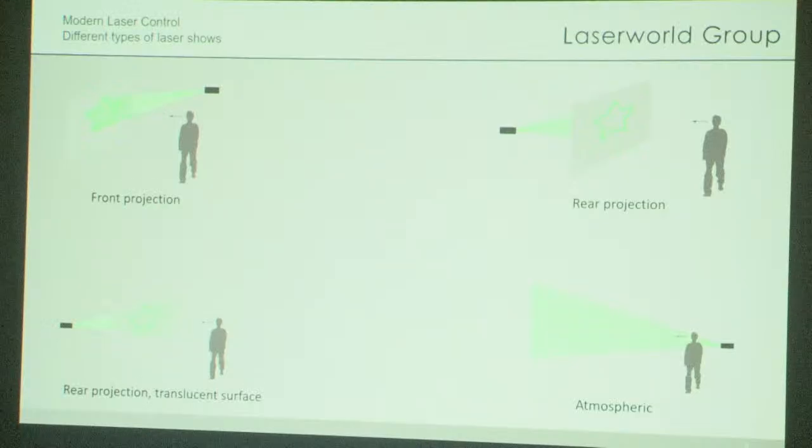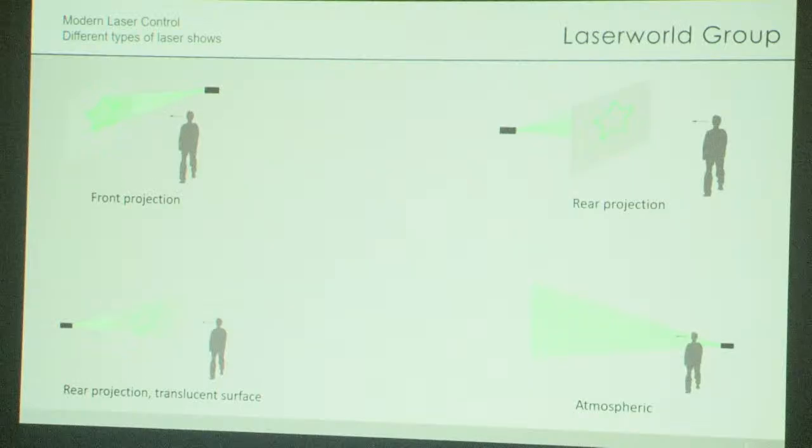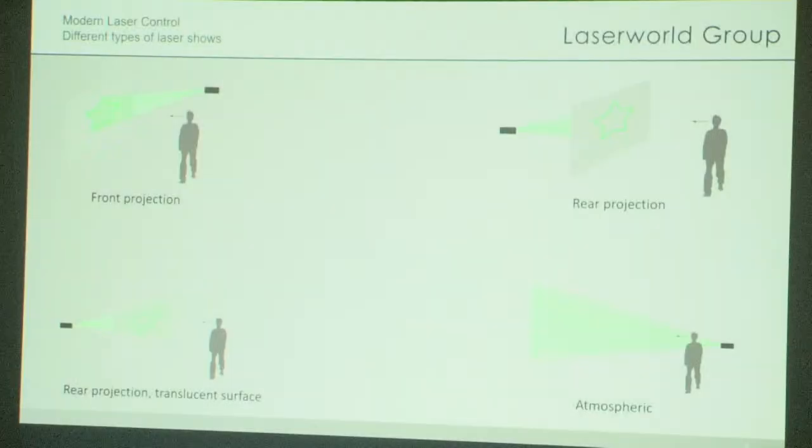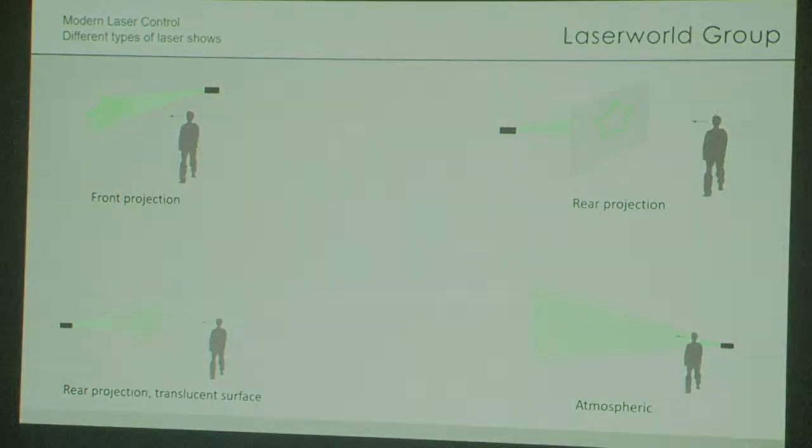Then there is the type atmospheric. As you saw before, with the rear projection and the rear projection with the translucent surface, the perspective is of the viewer towards the laser. Whereas if we look at the atmospheric projection, the perspective is with the laser. This is a typical use case. We will see that tonight when we walk outside, heading towards dinner. We will see the atmospheric use outside with the RTI angles that actually point towards the sky, and we see how that looks.